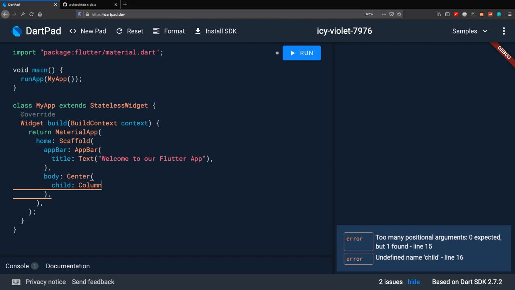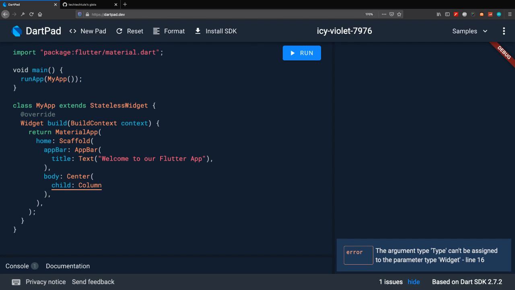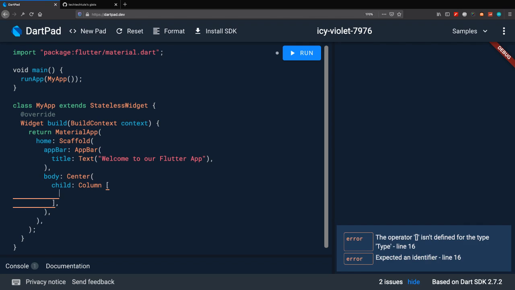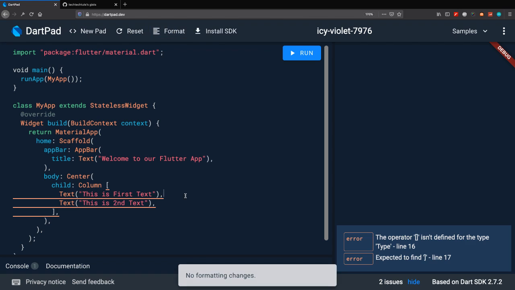Column cannot be a single entity. Column takes a list of widgets. So you can add multiple widgets inside this column like this. I write here Column, then I write Text, and this is the first text, comma, Text, this is the second text. You can write as many widgets inside this column as you want, and they will be displayed on the screen. So now it's saying an error on Text, and let me format it and see if the error is gone.